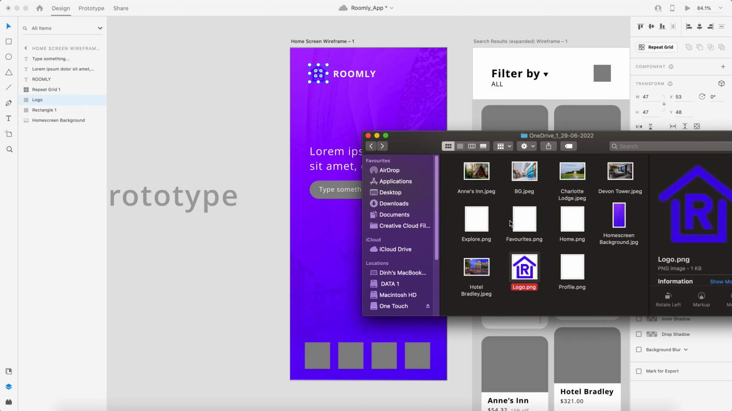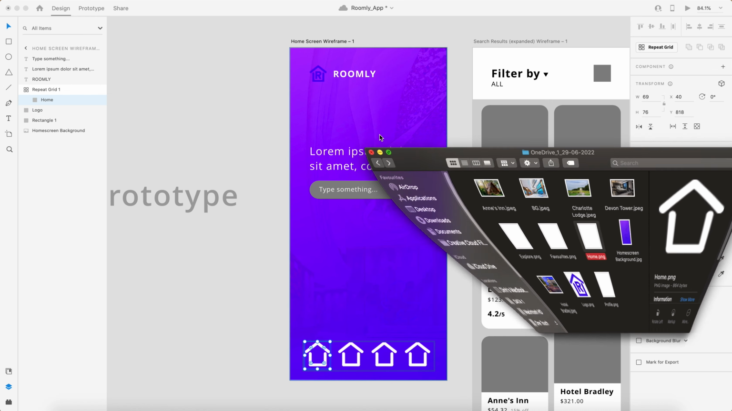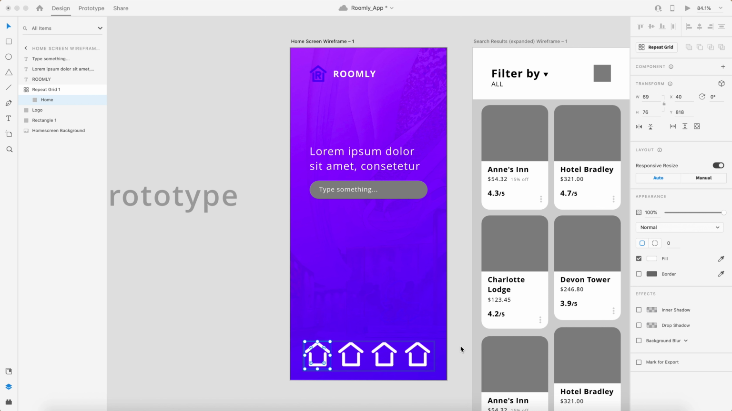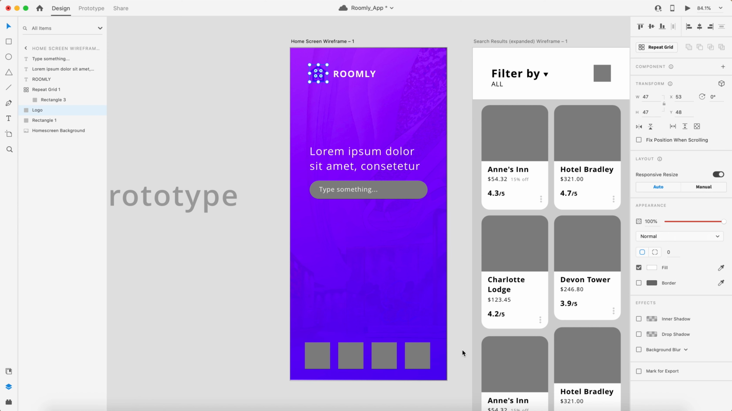Let's do it again with the home screen icon. Drag it into the first icon box. Because we used a repeat grid to make these boxes, XD will fill all of them with the same icon, which isn't very helpful in this case. Let's undo that last step.